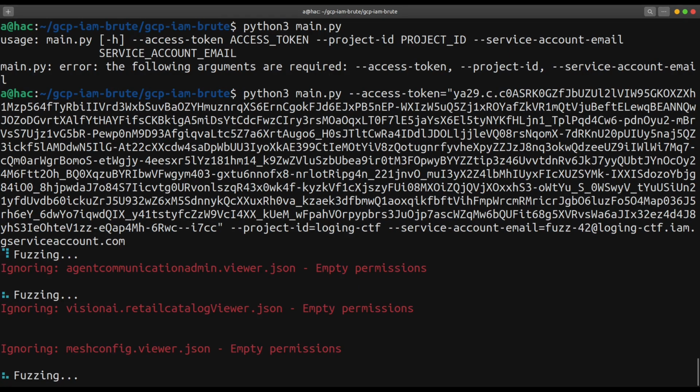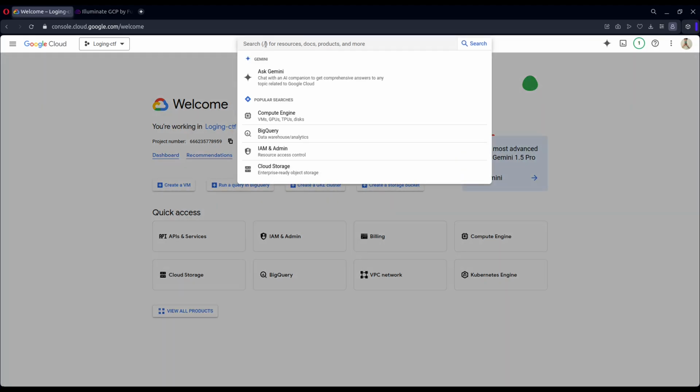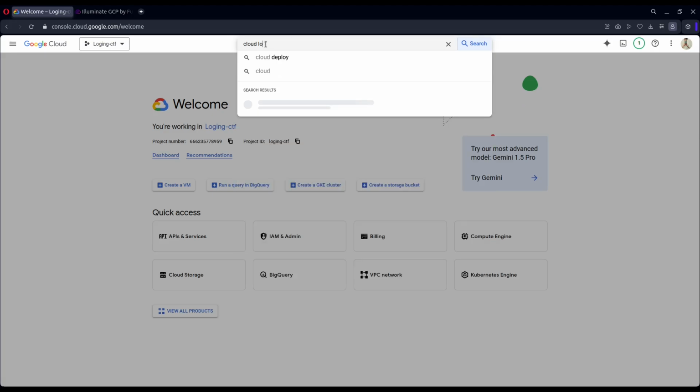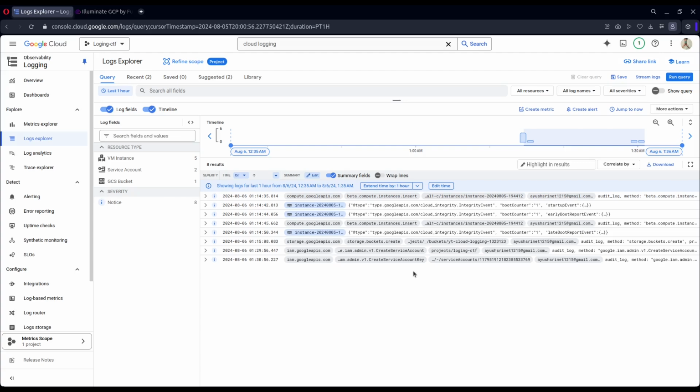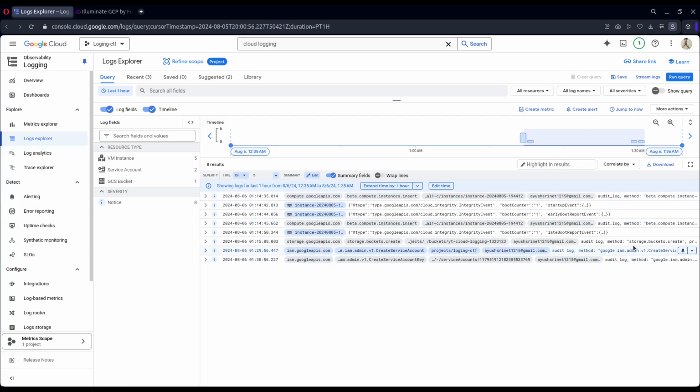Okay, so it's been a while now. Now I will go back to cloud logging. So let me change the window. Okay, so over here we see one request, which is the service account which I created recently. But there are no logs related to our brute forcing. Over here we don't see any logs related to the whole brute forcing which we did, which is kind of crazy. Nothing appears in cloud logs, which is insane.